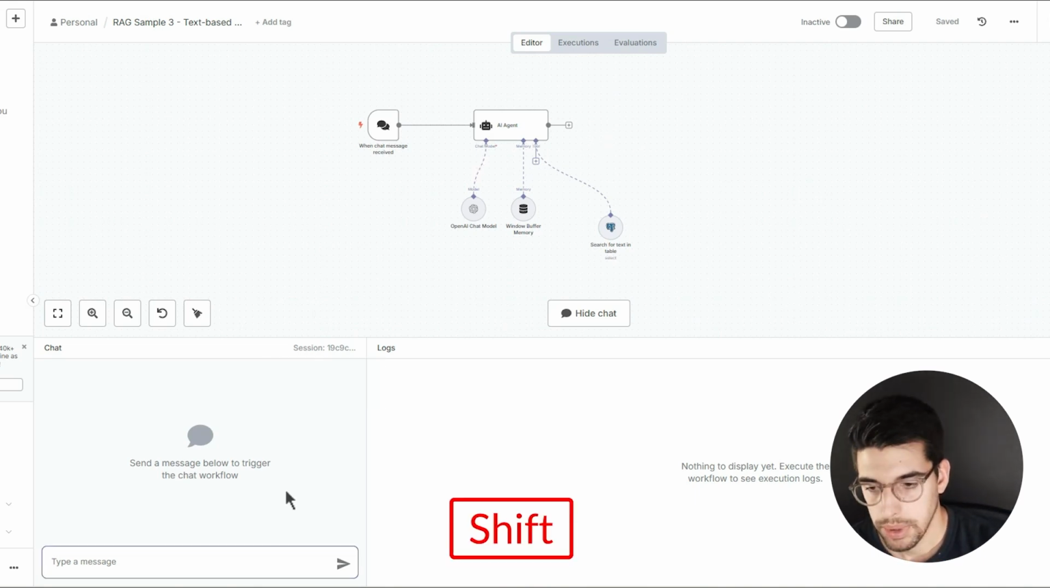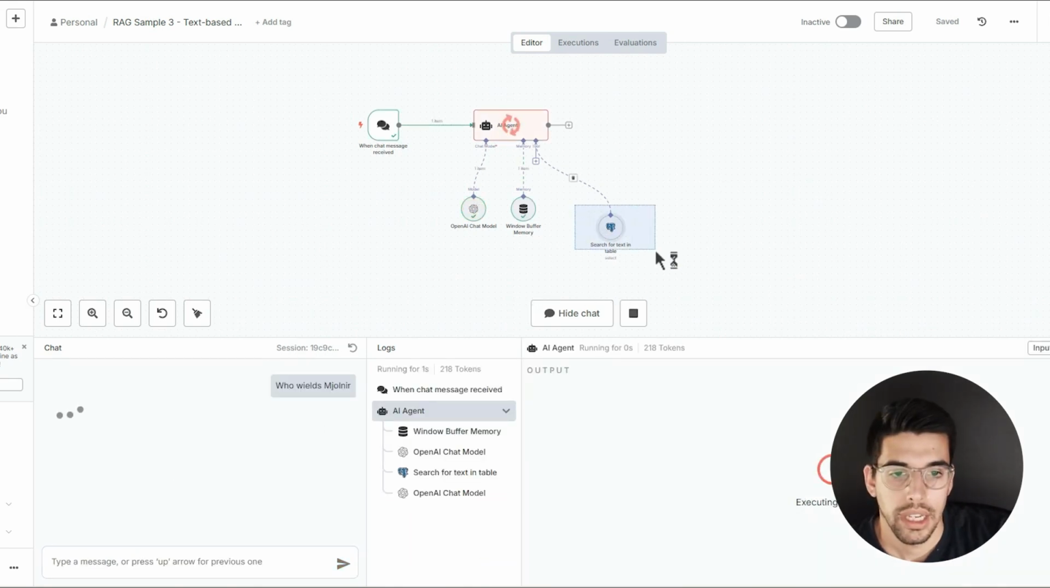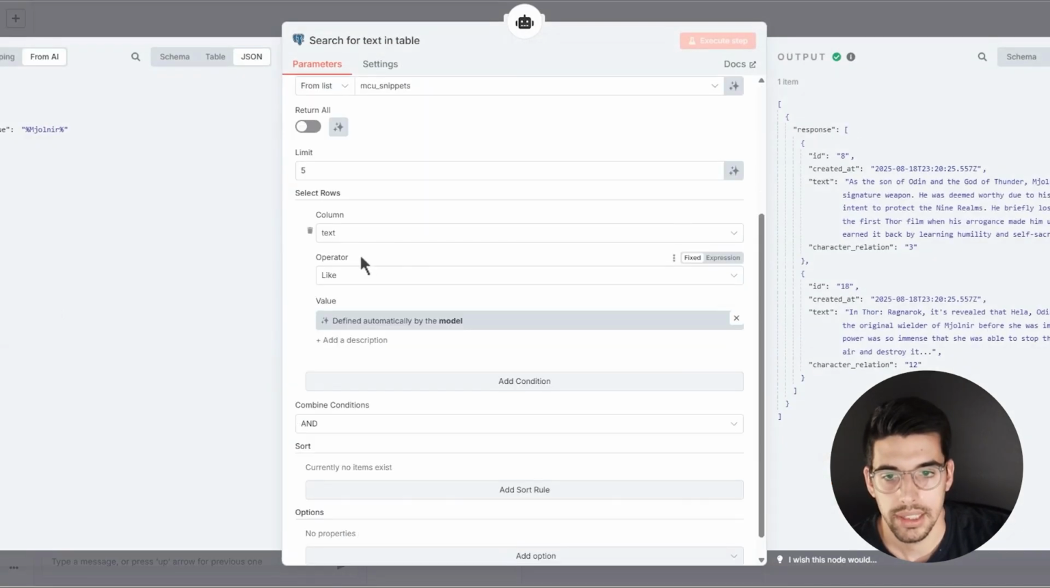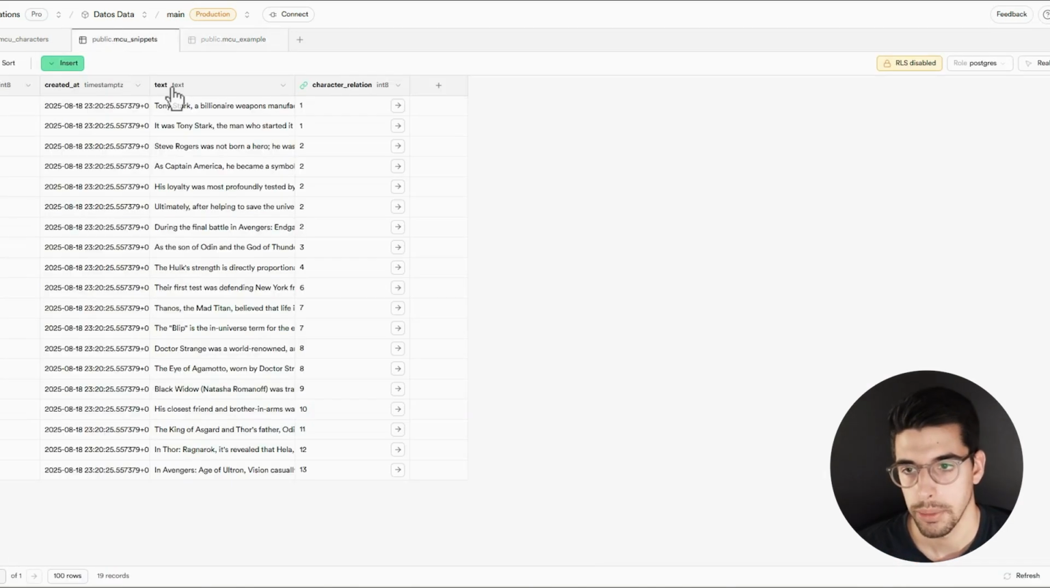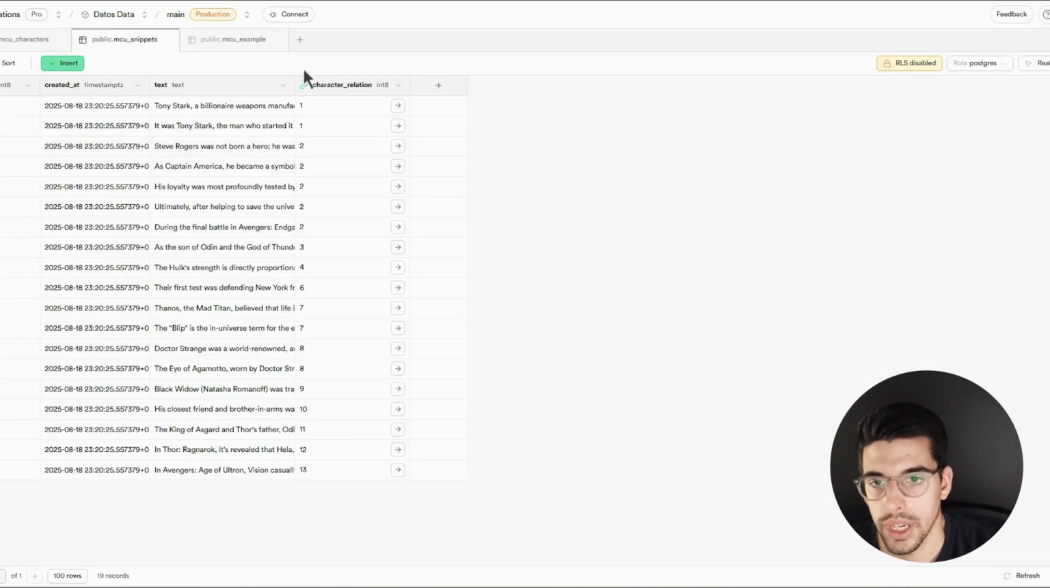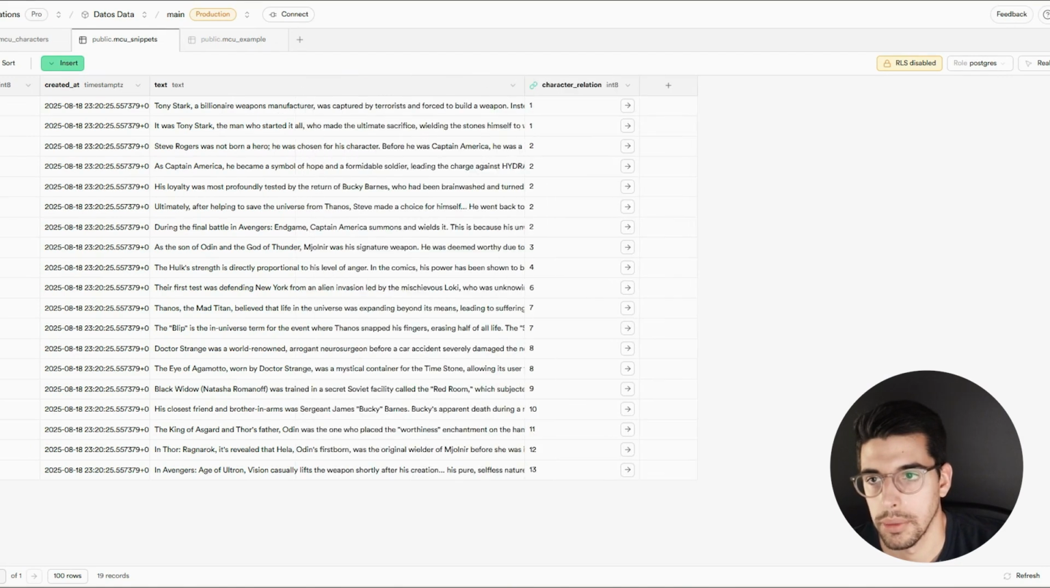Okay, so I'm going to type in who wields Mjolnir here. What I've done is I've set up a Postgres tool, and all this does is allow someone to search this table, MCU snippets. What I did is basically took the pages and processed them and wrote a SQL query to get that information into a database.